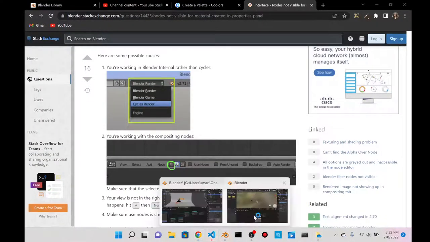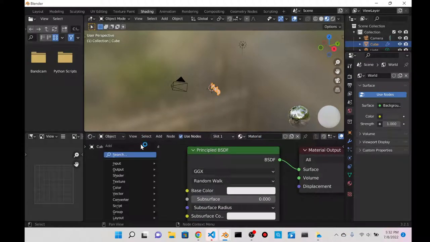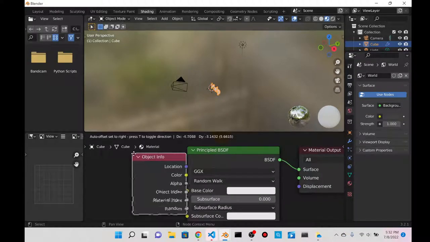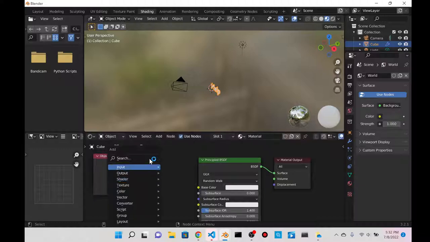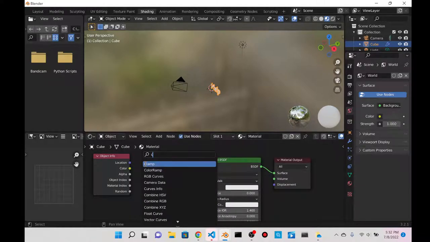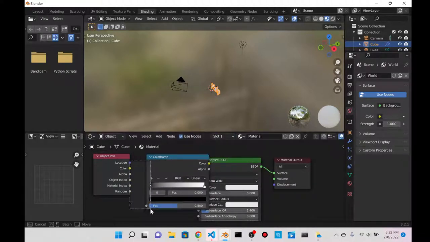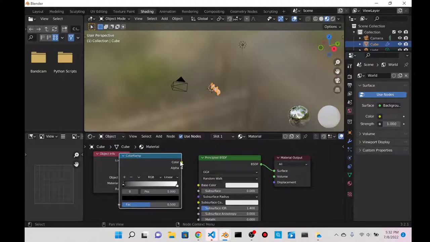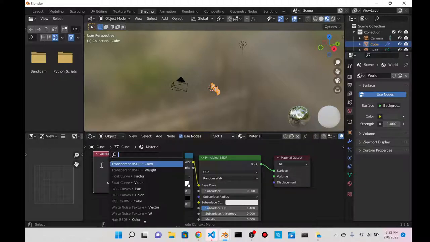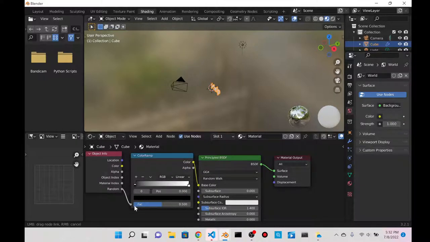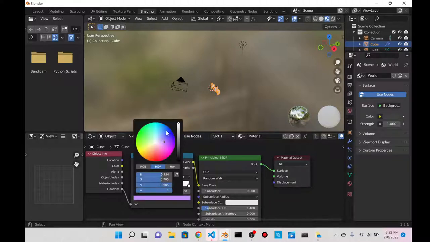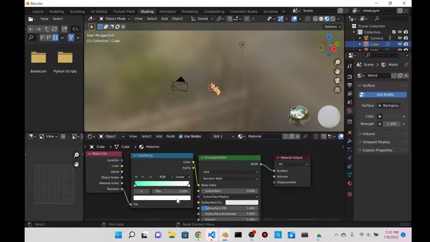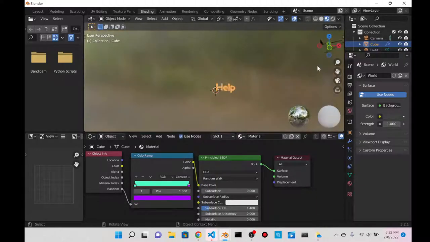What? Where was I? I was in the other render. All right, let me see. Shift A, Project Information, and then Shift A, Color Ramp. Random in here. Color goes into here. Random goes into here. Then I'll put some random colors. Okay, something like that. Make it constant.